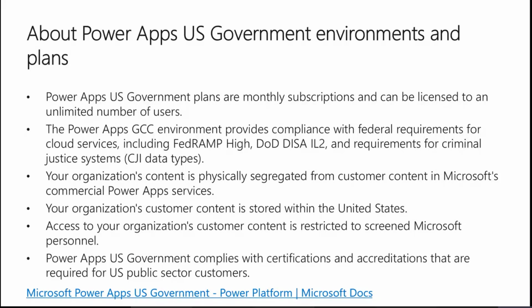Our Power Apps U.S. government complies with certifications and accreditation that are required for U.S. public sector customers. And I encourage you to go on this link, and it's pretty easy to access this. Power Apps is on docs.microsoft.com, Power Platform, and for Power Apps US Government, you'll find all these details in here. And I'm also pretty sure that Microsoft employees who are not in the call today can also help you. The account managers can help you with the required data.